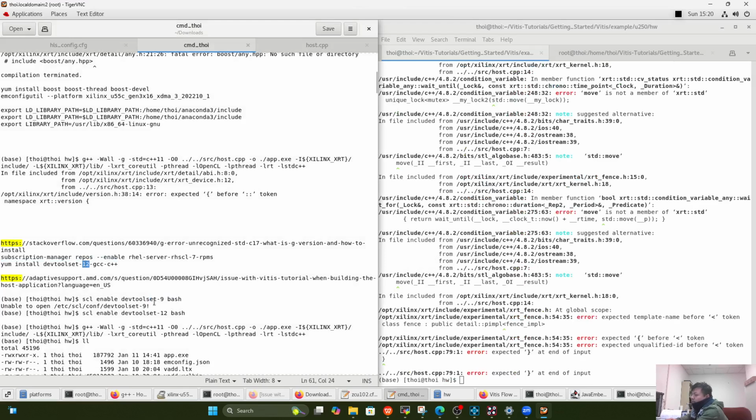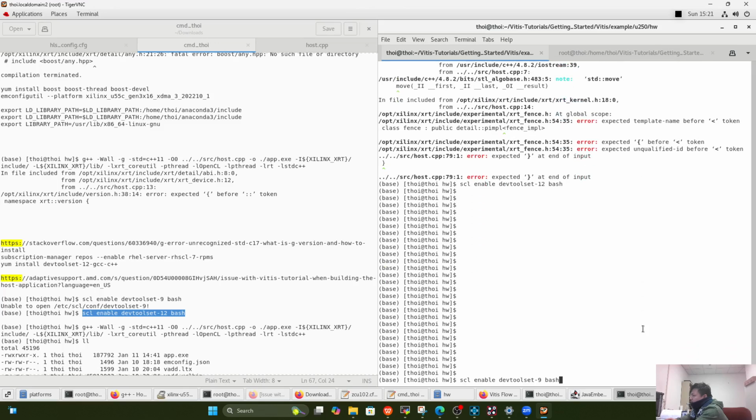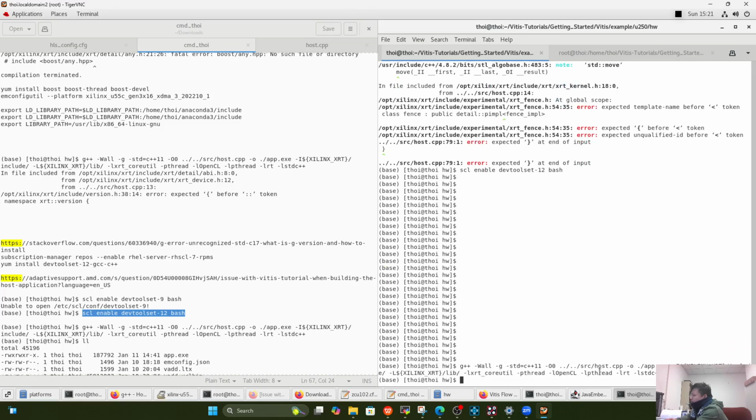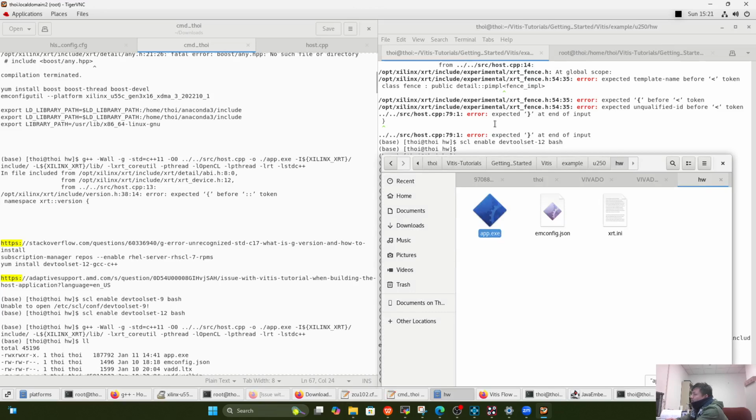Since we have installed 12, we have to activate version 12. I think there are various versions: 9, 10, 11, 12. So we're going to activate this right here. And once that is done, we should be able to compile the code successfully. Right, cool. And this is the source file. This is the executable file that is generated. We are linking the libraries, Xilinx XRT libraries and all. If we go to hardware, now we have the executable files.